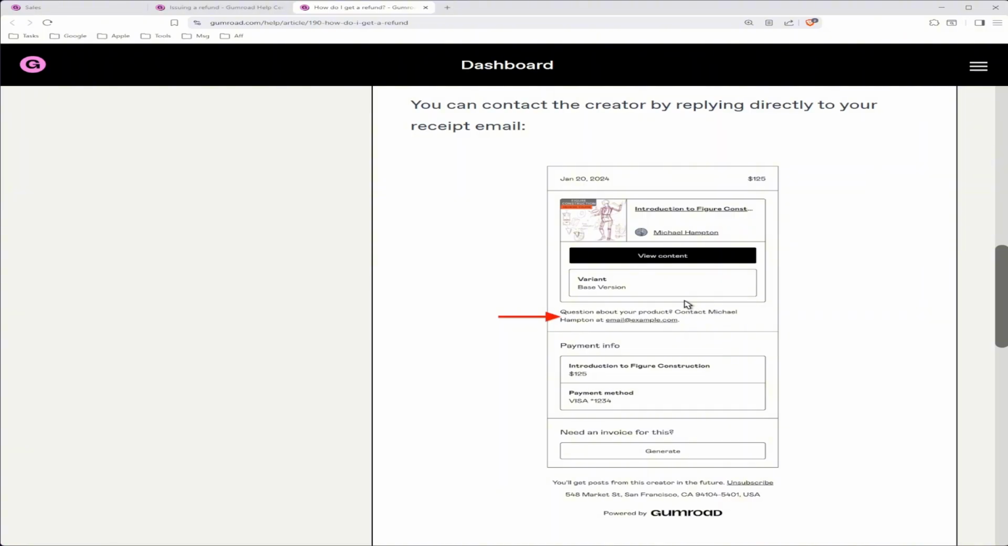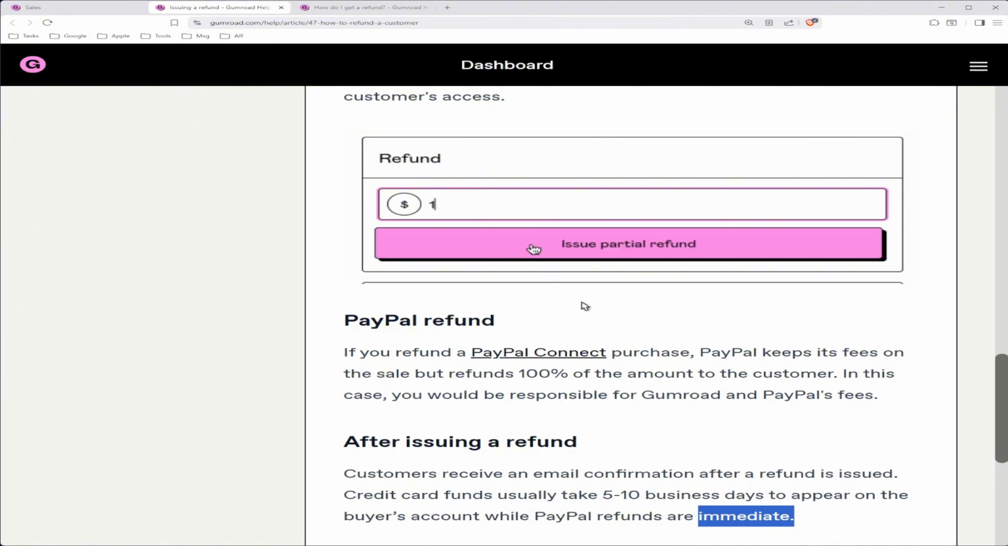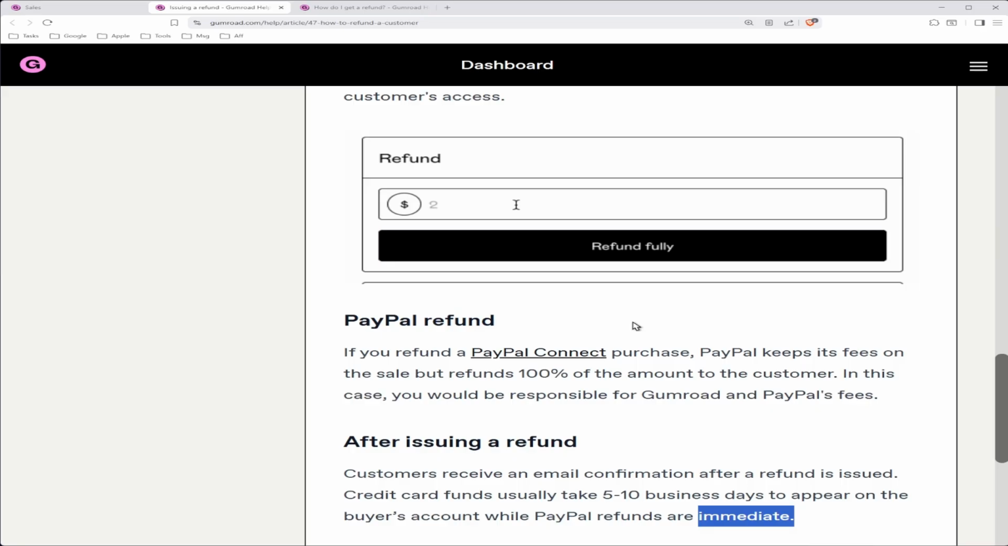So just go ahead and state your reason clearly and politely, of course, and just wait for the creator to approve and process the return. They will do the same exact thing that I've shown you earlier. And if the creator is completely unresponsive for more than 30 days, contact Gumroad support for assistance.